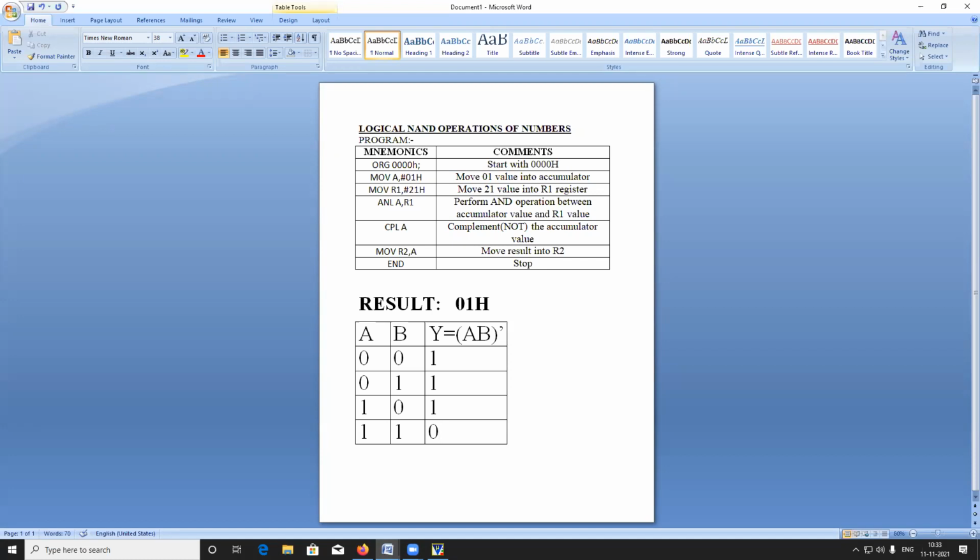Then think about what the NAND operation is doing. We first need to see what actually happens in the NAND operation. For that, A into B whole bar is the Boolean expression for the NAND operation. So A into B and then the complement is the logic we have to use in the program.